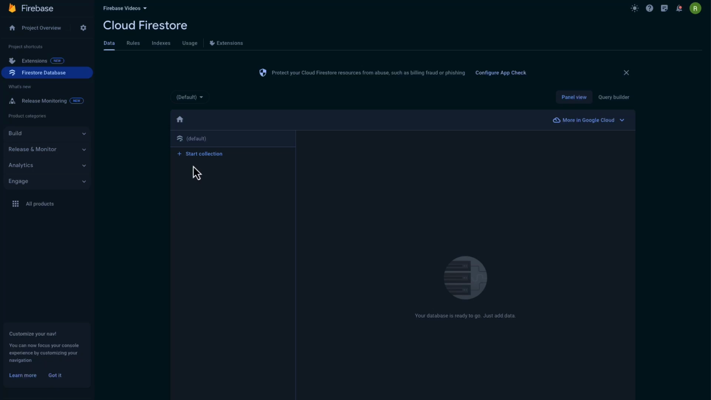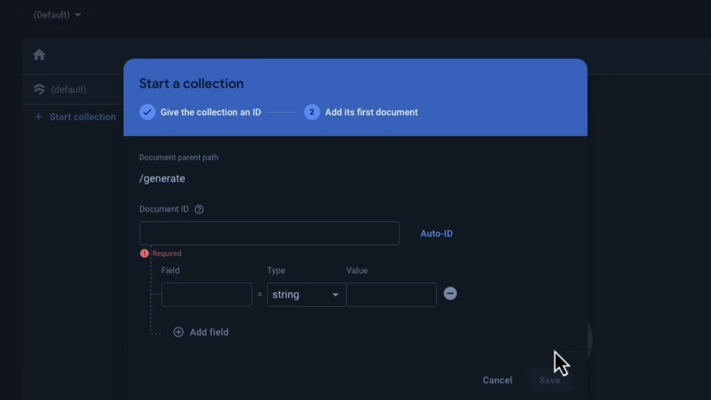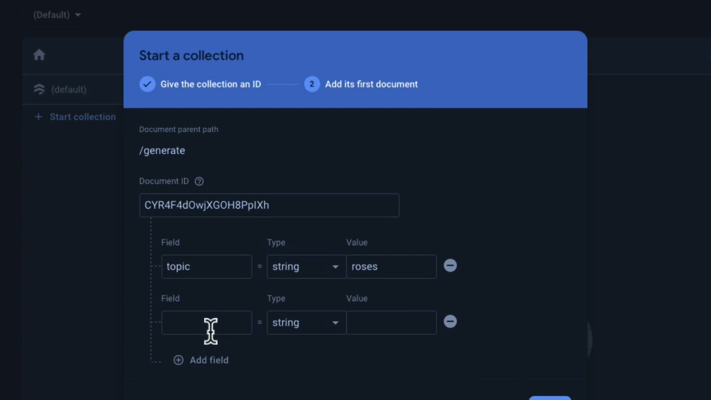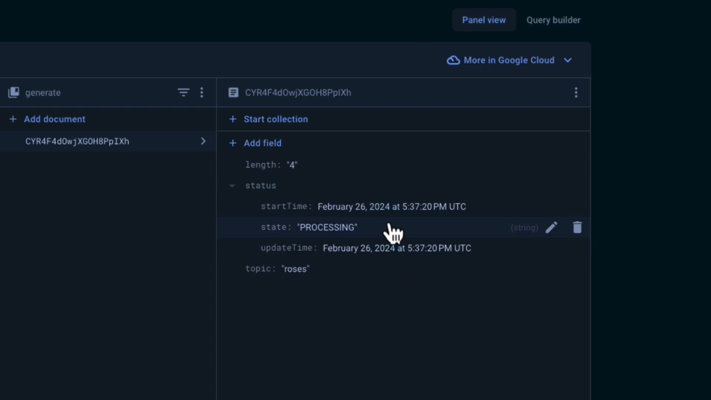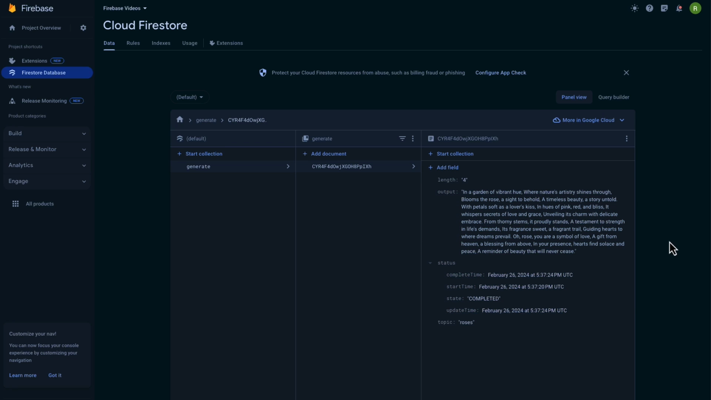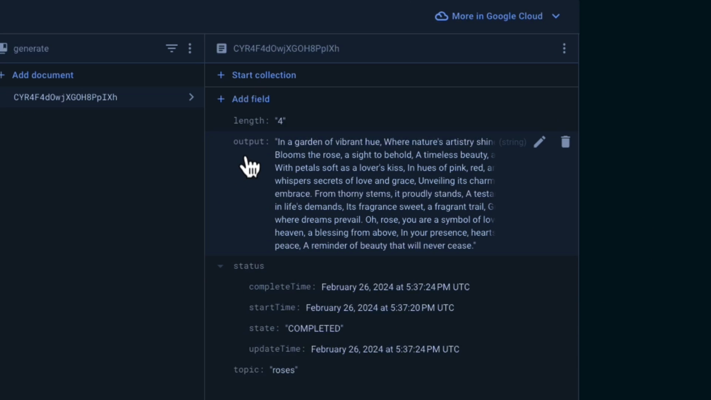To test the extension, I'll create a new collection in Firestore named generate and add a document with the 2 variables for my prompt. For the topic, I'll say roses, and for length, let's say 4 verses. As soon as I add the new document, some metadata fields appear. These tell me the status of the generation. Once the model has finished generating, the extension writes the model's response to this output field in the same document.